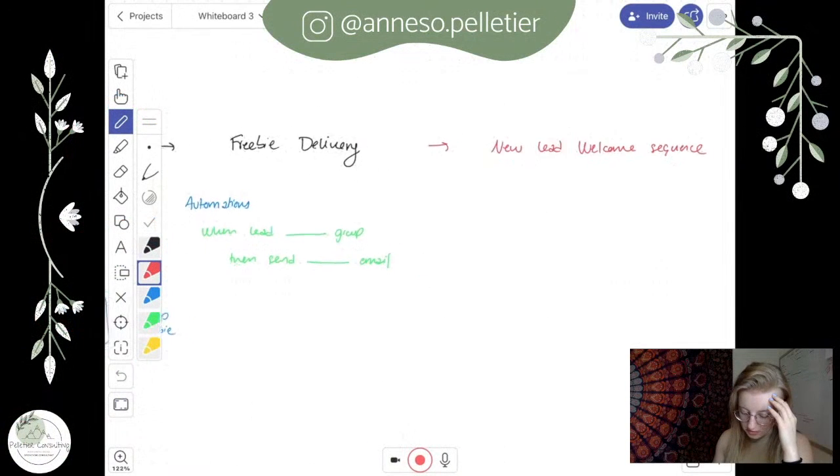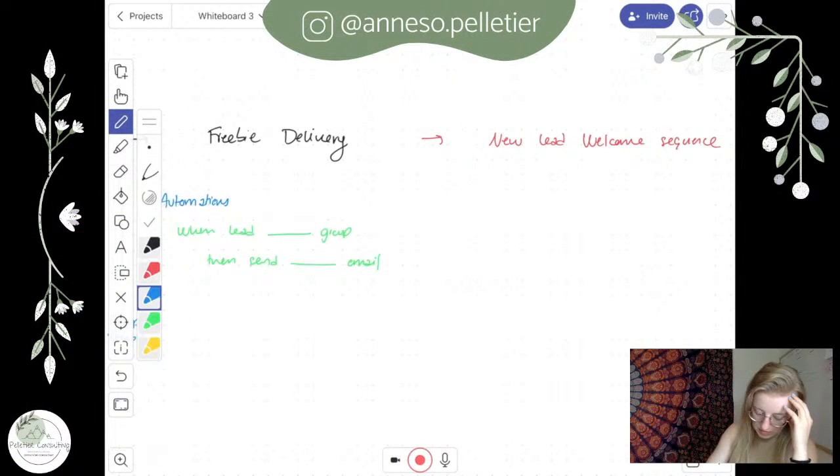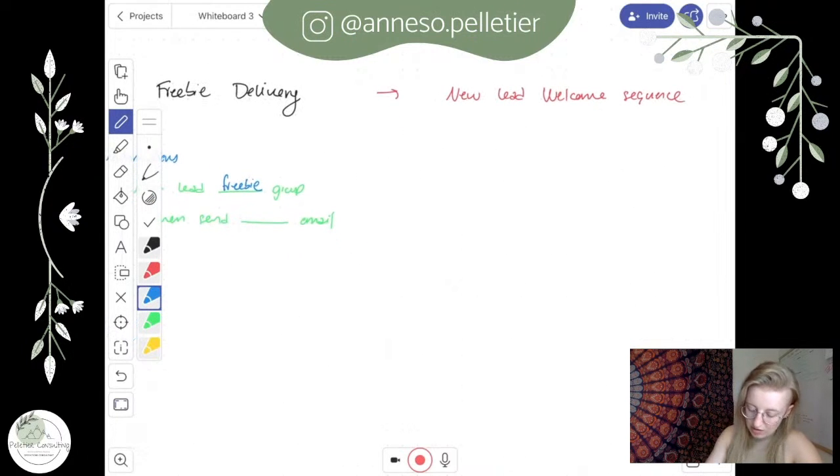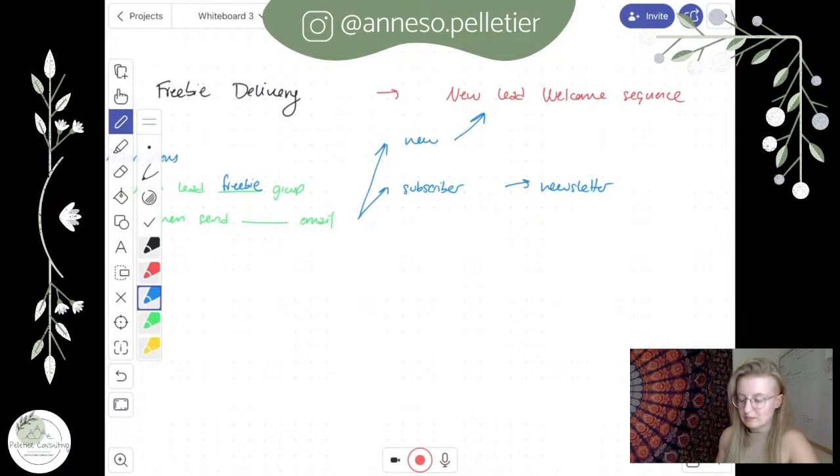So let's say here, when this person gets added to the group, and that would be like a freebie group, then they send the freebie email. And after that, I've set it up so that if they are already a subscriber, then they just go back to your regular newsletter. And if they are new, then they get this.